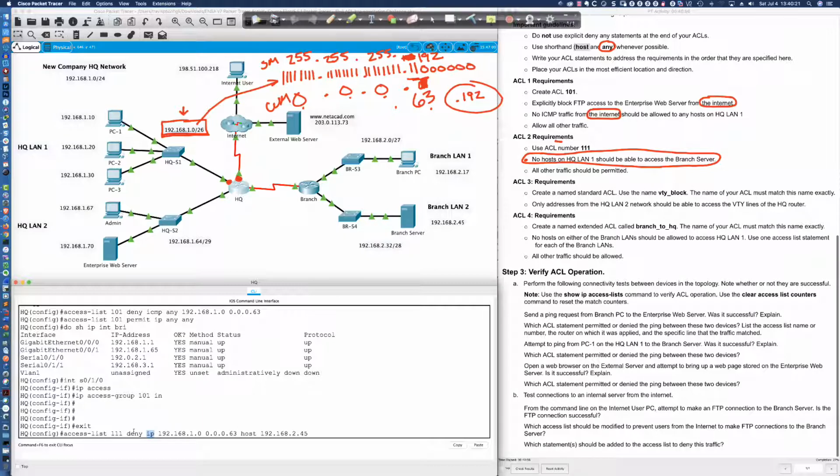So a couple of quick things here. IP, when you say deny IP or permit IP, right? Like we just did right up here, permit IP any, IP represents all protocols. So if I'm denying the IP protocol, I'm in effect denying all traffic. And so that meets this requirement. No hosts on HQ-LAN 1 should be able to access the branch server.